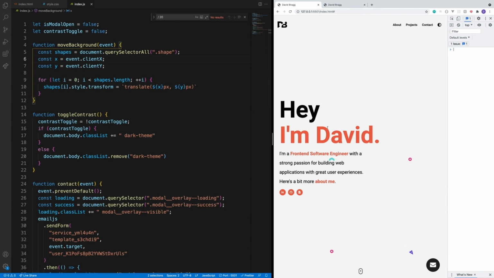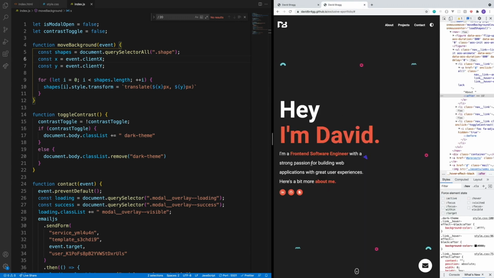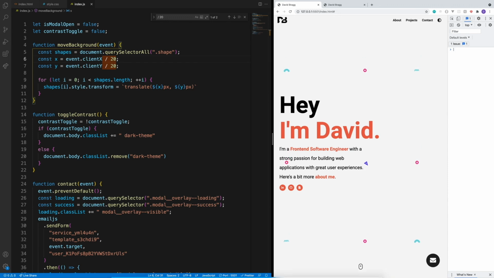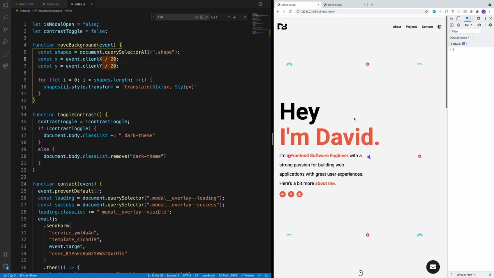All right, and the problem we're having is we're translating it too much. Like, we need to cap it. So if you see this, if you move all the way to the bottom of the page, the shapes don't go crazy. And that's because we divided this by 200, or 20, sorry. So we're taking a much smaller number. So as you can see, even if we move our mouse all the way to the bottom, because we divided the number by 20, it's not going that far down. And that's what's letting us have this really cool effect.